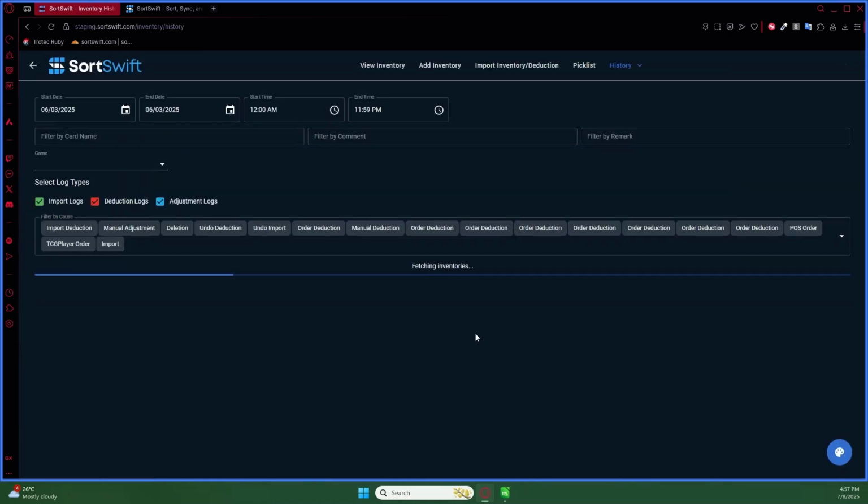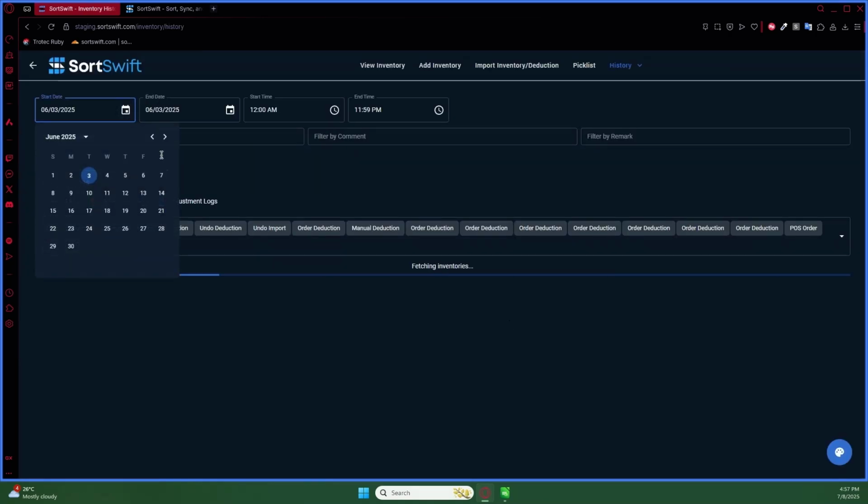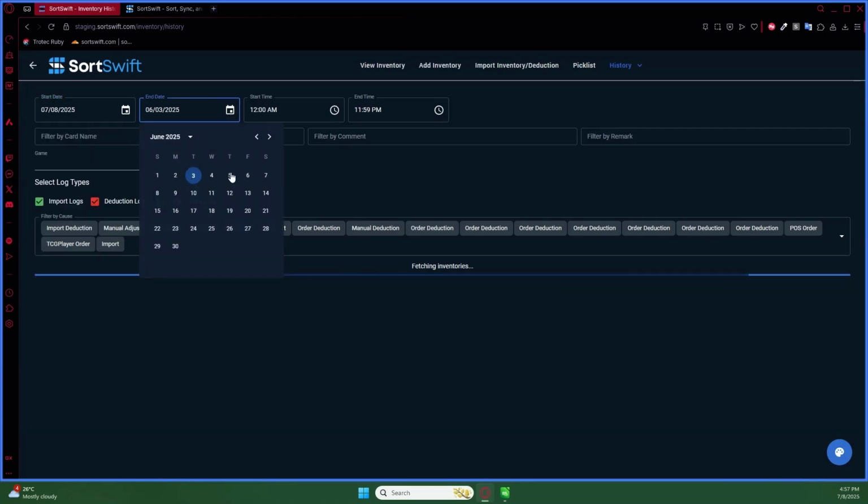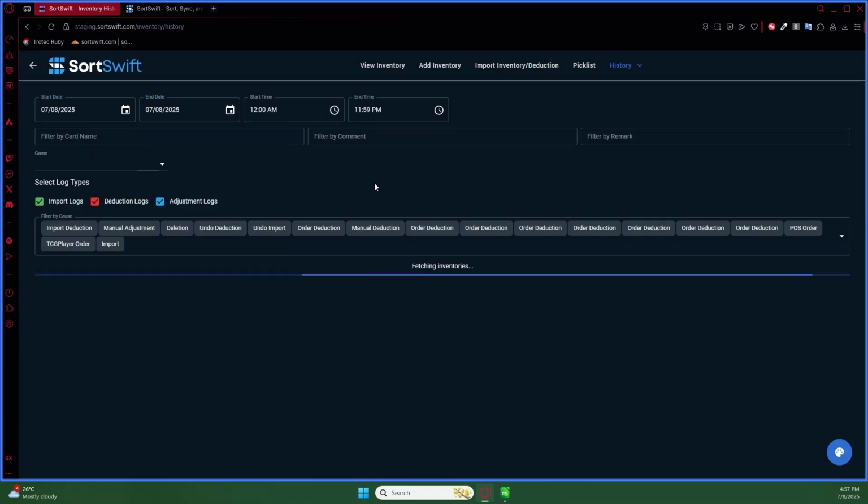After that, we have inventory history, where you can do a full search for specific things across your inventory, including deduction logs, import logs. You can filter whatever has happened with your inventory, and that is inventory.